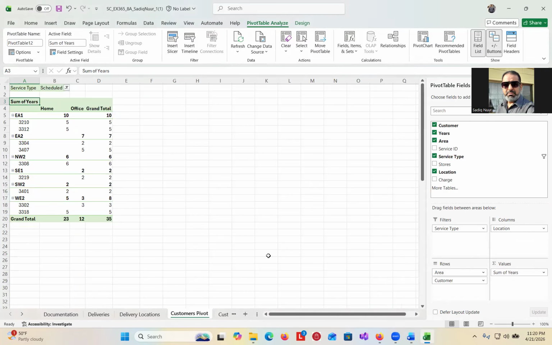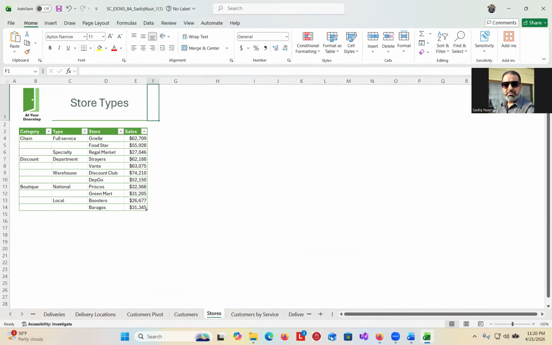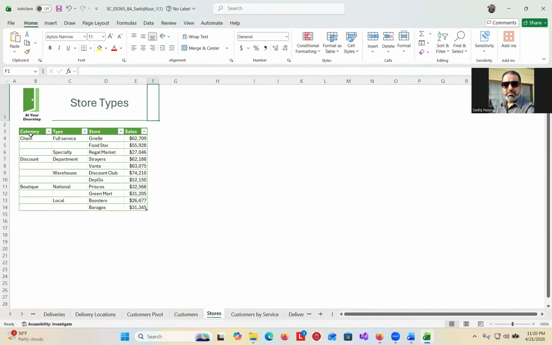So we need to go to the store table. You can click the dots until you see stores. All right. Now we need to insert a sunburst chart to display the hierarchies for Shelby as follows. In the sunburst chart based on the stored data in the range B3 all the way to E14, B3 all the way to E14. So they want the whole thing.